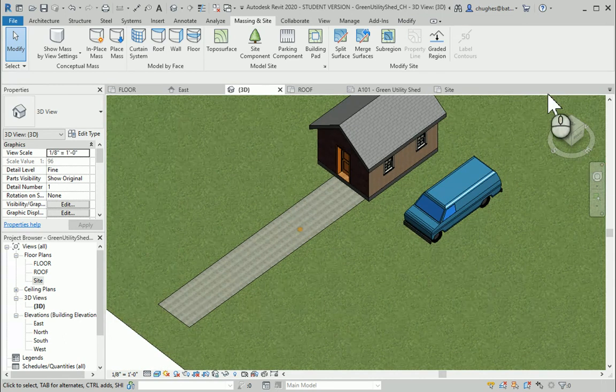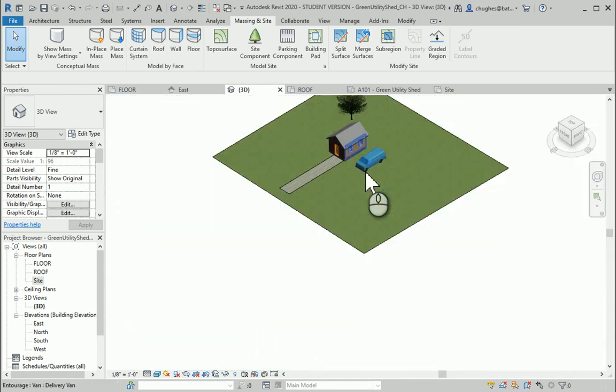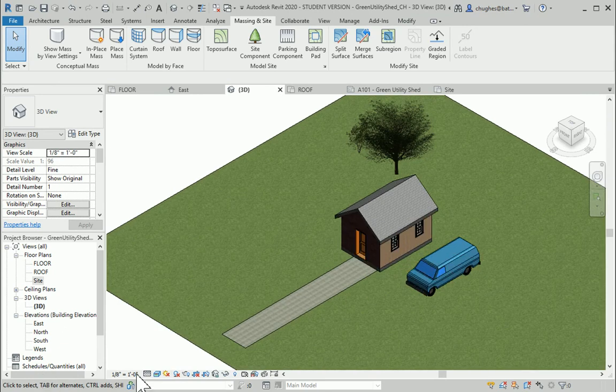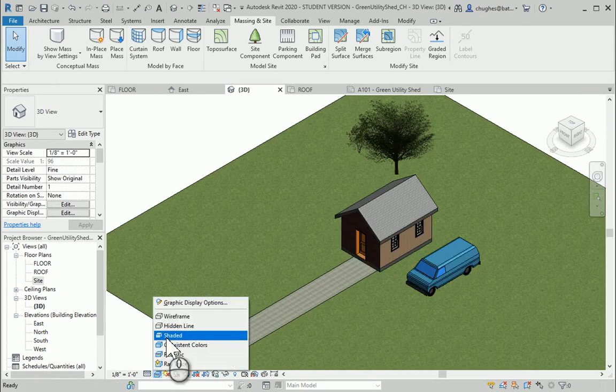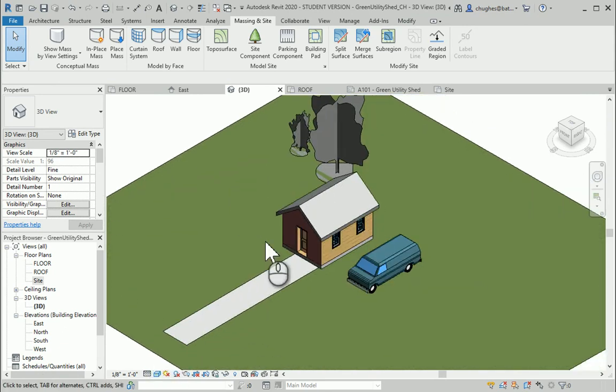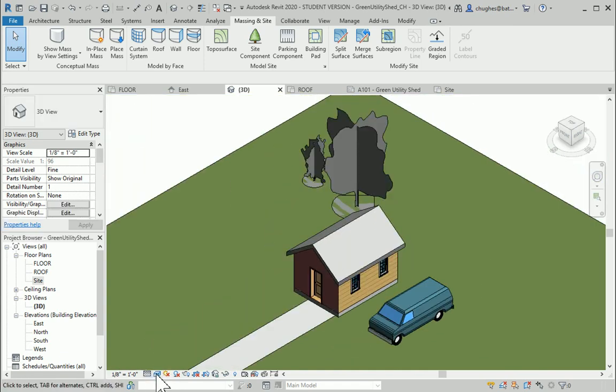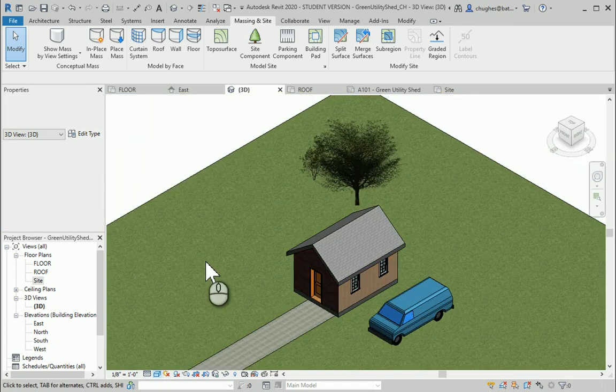There are the trees and everything in realistic. When you're in shaded, this is what it looks like. So it's not quite as interesting as realistic, but I would encourage that students not always run in isometric.